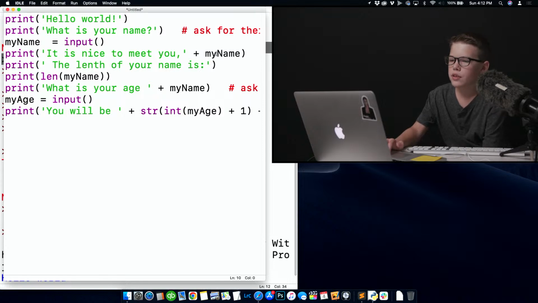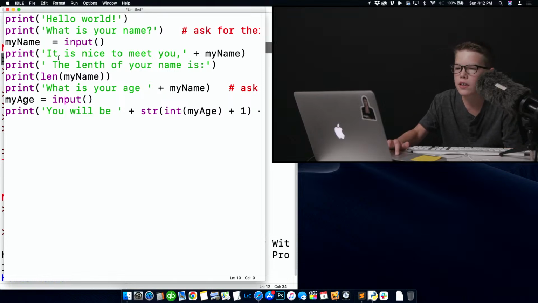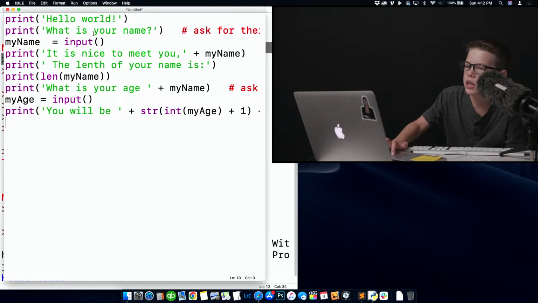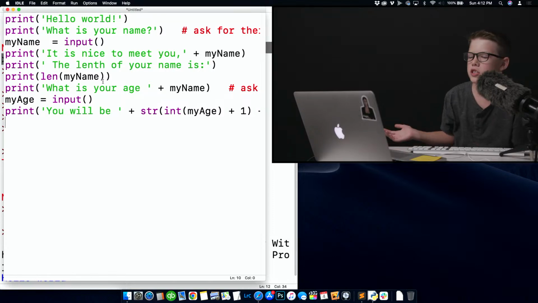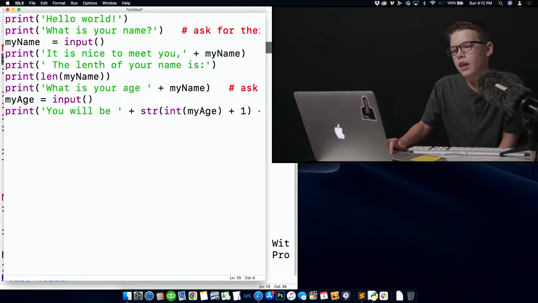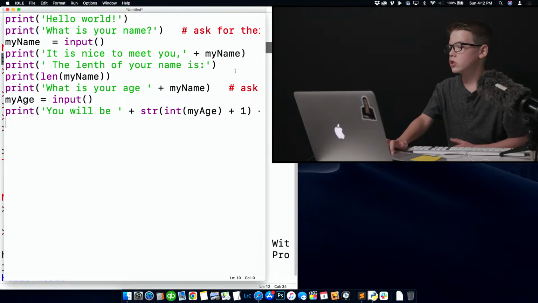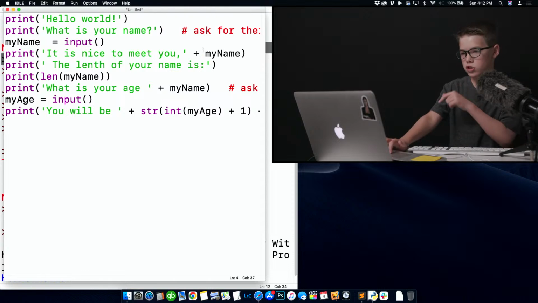So when we do the plus my name thing here, this means it's going to add the variable my name to the end of it is nice to meet you. So it's going to say it is nice to meet you, whatever you say here in the input section, that's what my name equals. So if you type in, let's say Joe, the name in my name is Joe. So it's going to say it's nice to meet you, Joe.